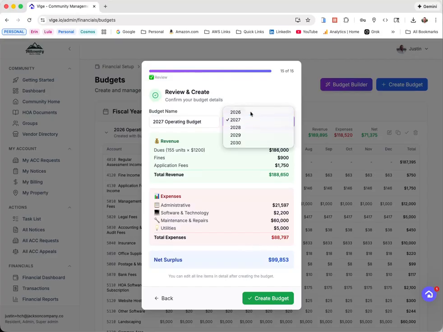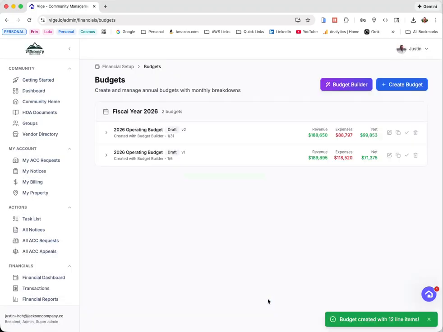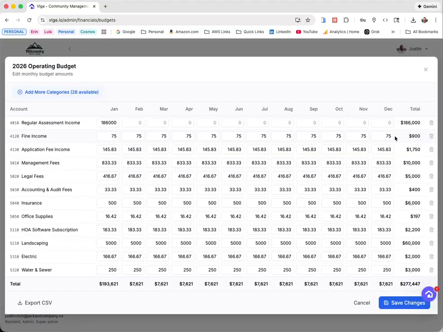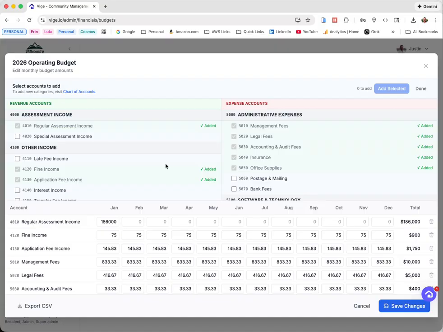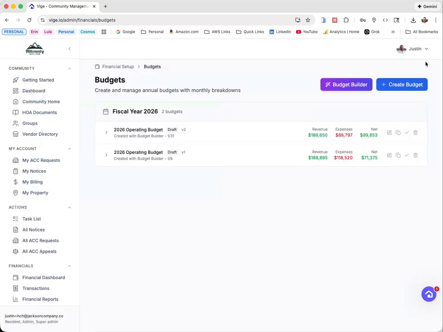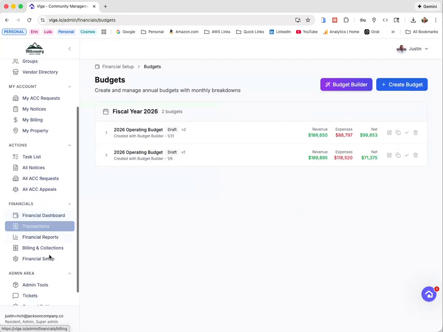So look, this is a 2026 operating budget. The budget name is 2026. And, wait, I've created one with a surplus of $99,000. Wouldn't that be nice? But then you create the budget. And so now it's going to create your budget, and we've got this draft here of the budget that I just created. And I can duplicate it. I can edit it now. I can come in here and edit each one. If I missed categories, I can add the categories here. Anyway, budgeting process, very important, but also very, very easy when it comes to Village.